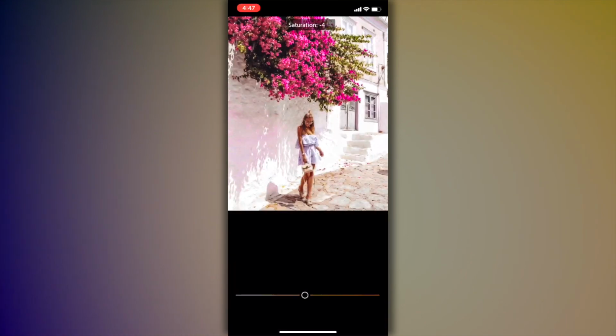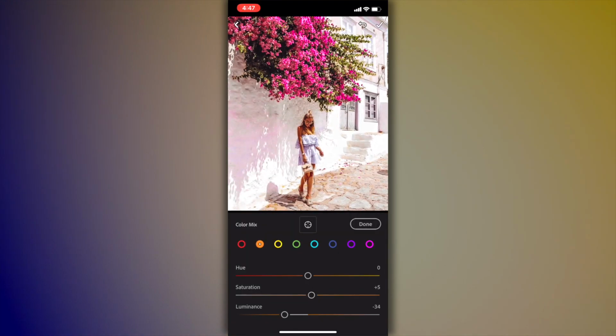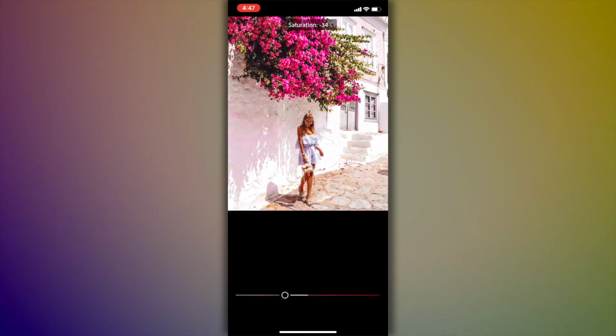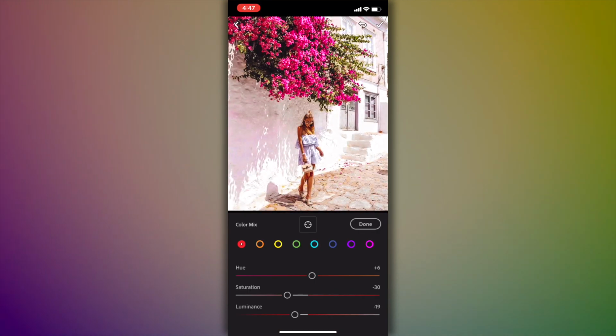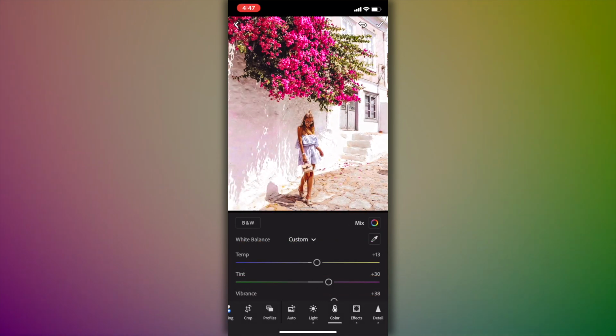Let's go over here for a second. Let's raise this guy up a little bit. That looks pretty good to me. Maybe raise this one up a little tiny bit. Let's say red saturation to 30. And that looks pretty good like that. So as you guys can see, it's pretty easy to create that peachy gold look.